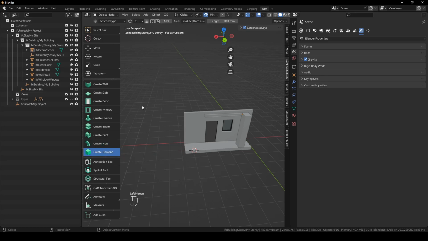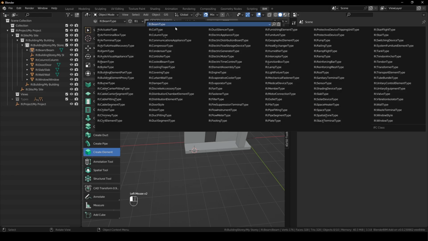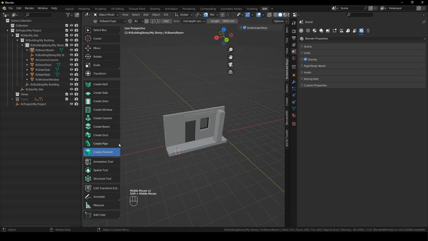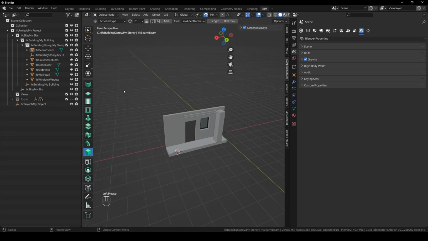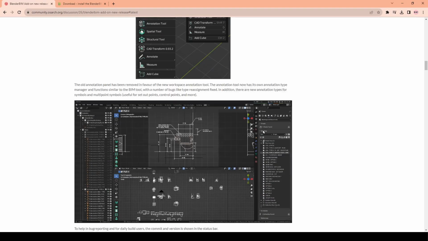And create elements. This is just your BIM tool. So anything that doesn't fall into these categories, you can now create with create elements. So if we go here, here are all the IFC types. Anything that doesn't have a tool there, you can use create element to create anything else you want, basically. But now everything has a dedicated tool and it's a much faster workflow. So I'm just going to pop those in there again, and we're going to go back to the release.